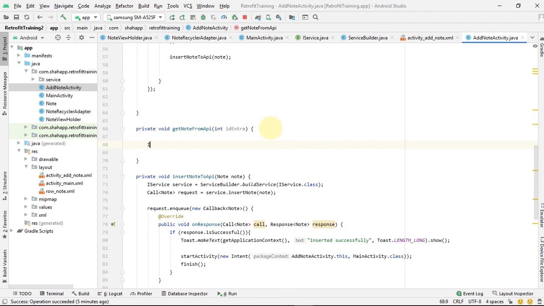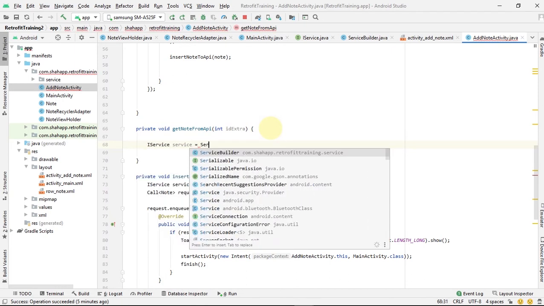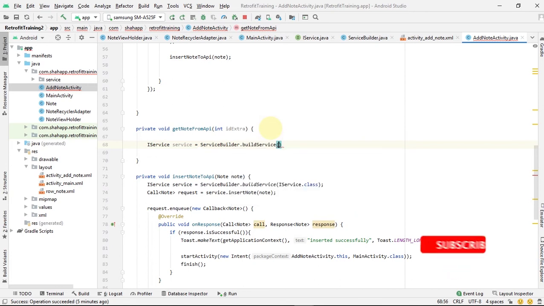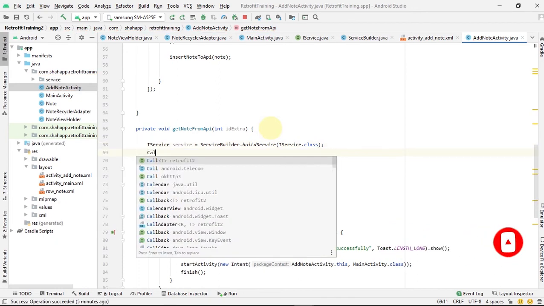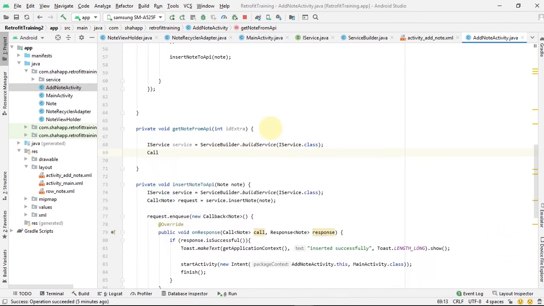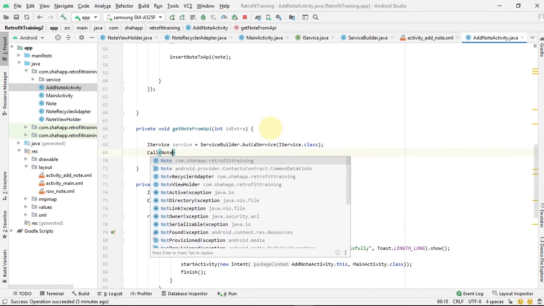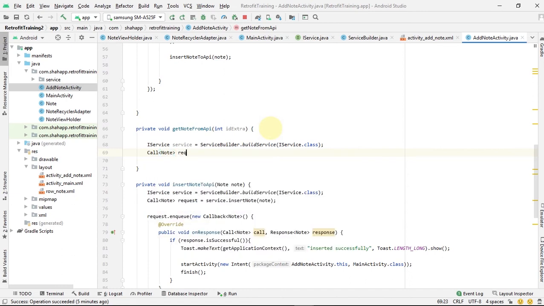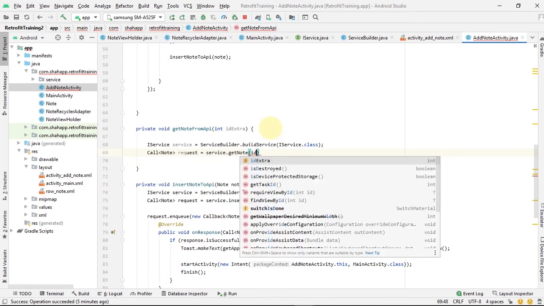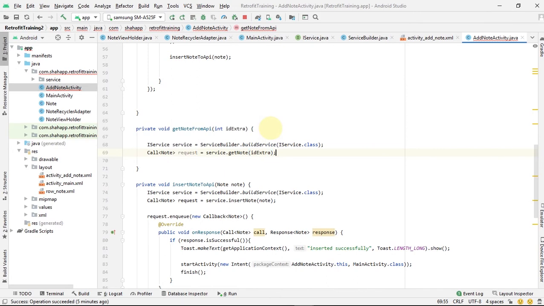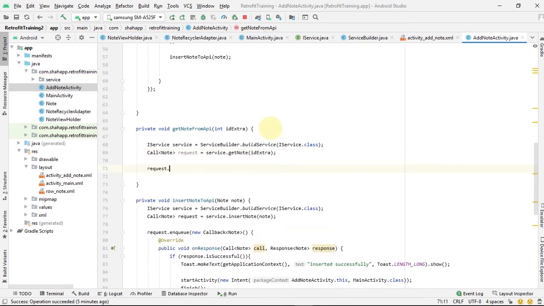To create this method, we use about the same code. We create our service and return the call of type Node. Use service.getNode and pass our idExtra. And we can enqueue this request.